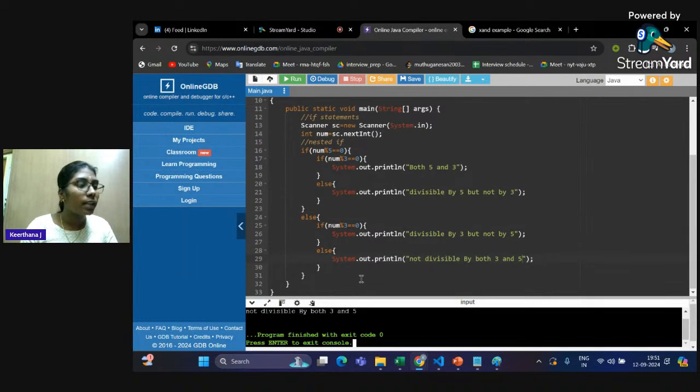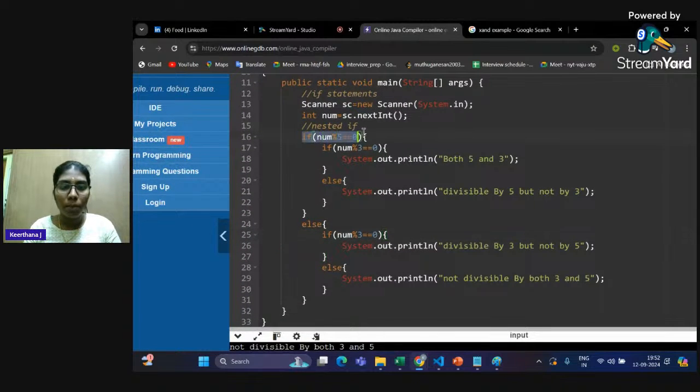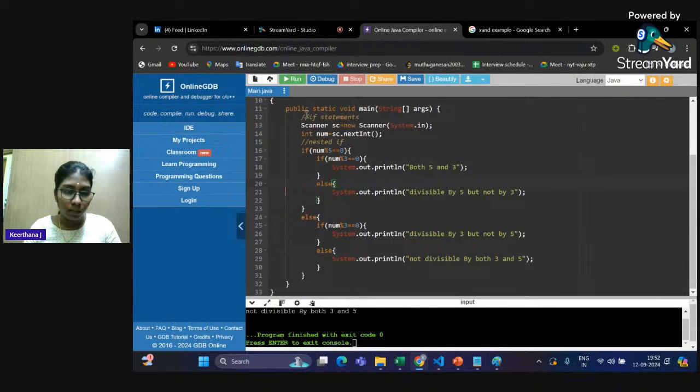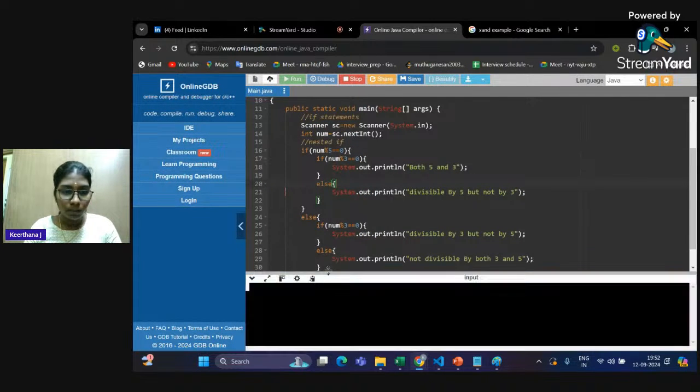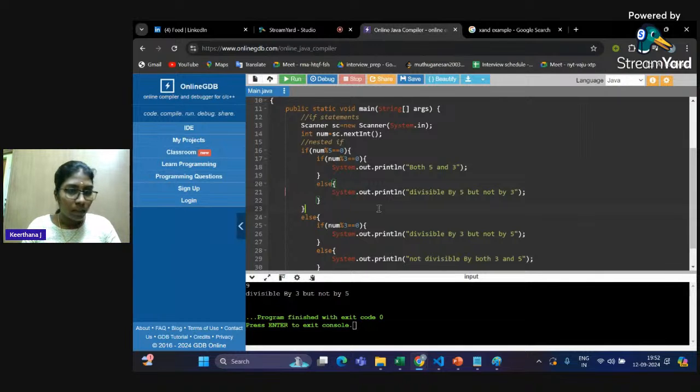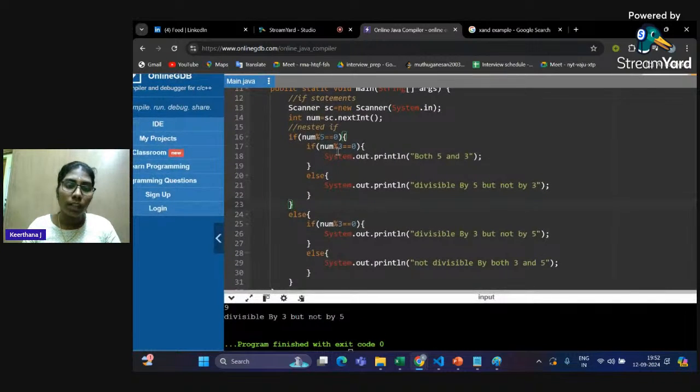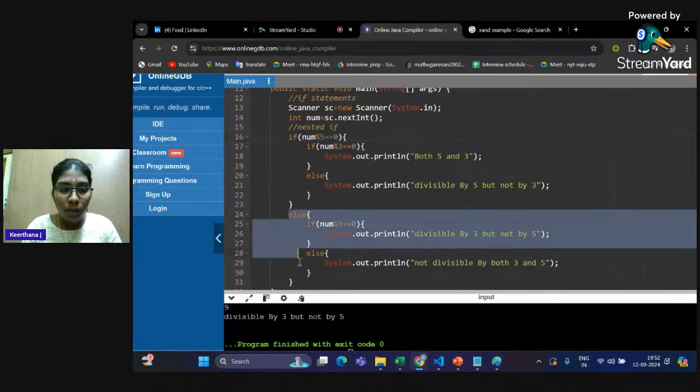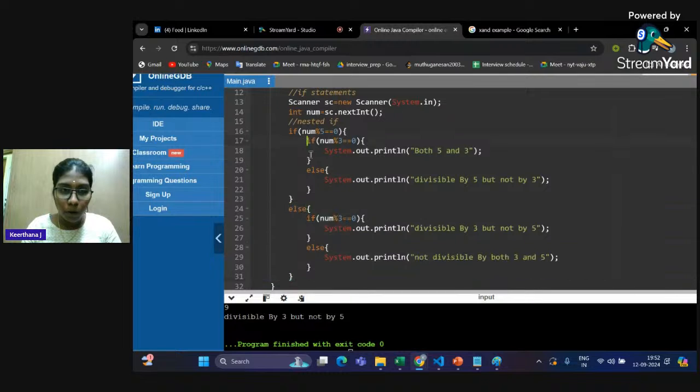So are you people able to get the logic of how we are implementing the same logic with the help of nested if statements? Initially I'm going to check whether the number is divisible by 5 or not. If the number is divisible by 5, then this else block will not be getting executed. Only this block, the pointer goes into this block.